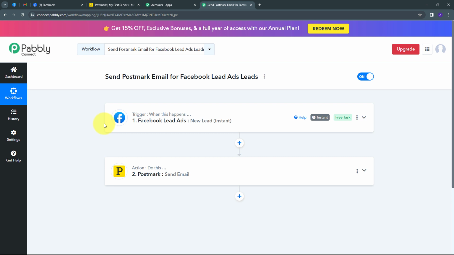So let's summarize what we did here. First I set up my trigger, and my trigger application was Facebook lead ads, and my trigger event was New Lead Instant. Then I set up my action step, and my action application was Postmark, and my action event was Send Email. So this is how I have successfully created this workflow.